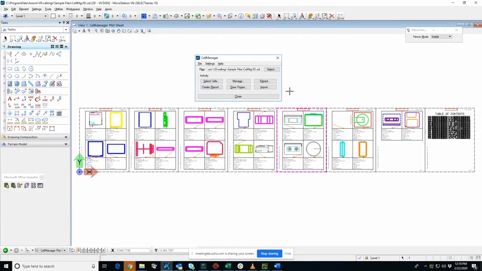So, okay, those are the main features, or some of the main features of CellManager. I hope this has given you a good understanding of what CellManager's got to offer.